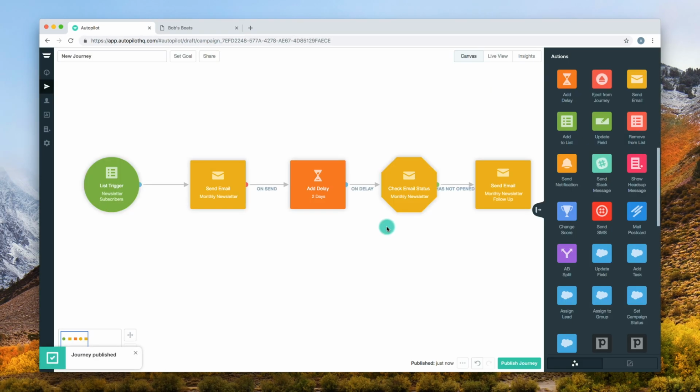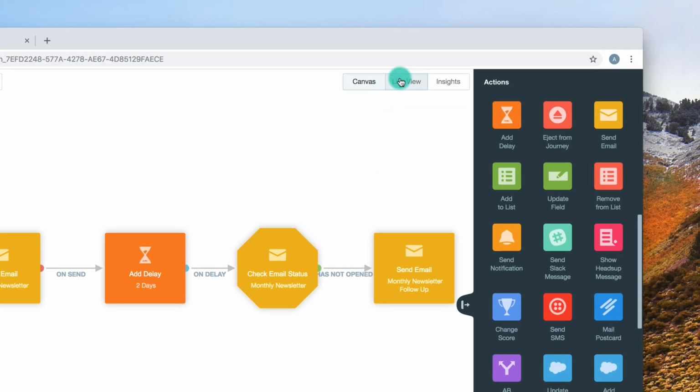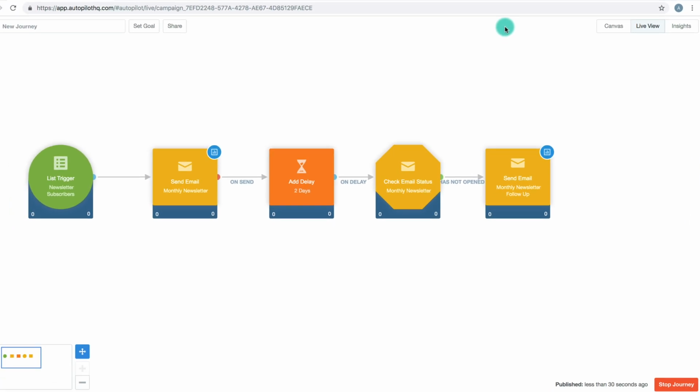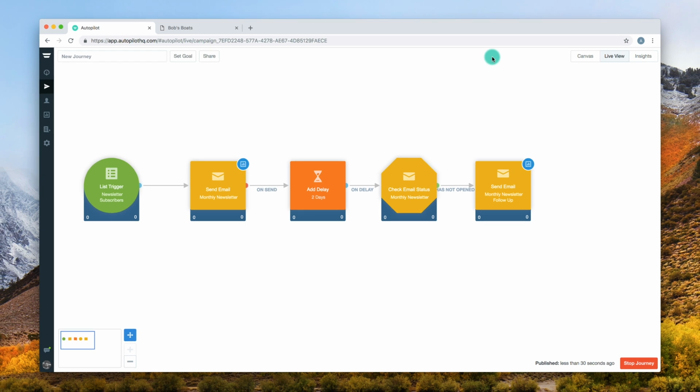Once your journey is published, you can follow the progression of your contacts using Live View. Navigate to Live View in the top right-hand corner of the canvas. You'll see numbers appear at the bottom of your shapes. The numbers on the bottom left tell you how many contacts have entered the shape, and on the bottom right, you'll see how many contacts have been stopped in that shape or are currently captured within that shape. And that's creating a journey.